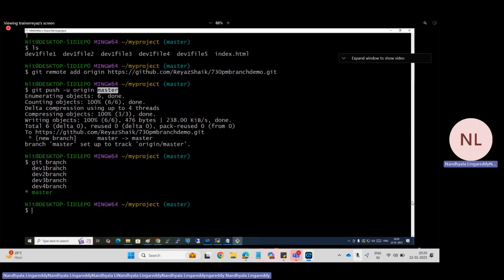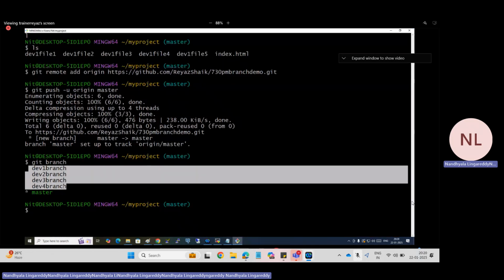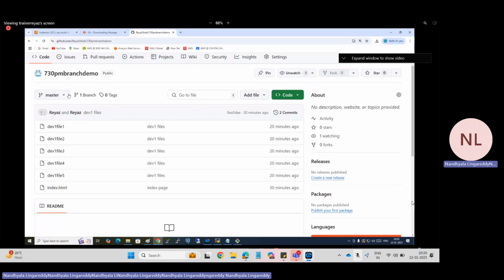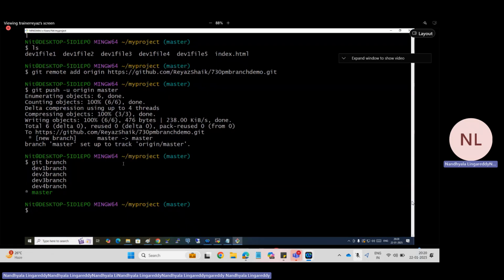But in our local repository, we have the rest of the branches, right? So do we need to also have the same branches here in my repository or not? It's not mandatory. If you want, you can push those branches also to this repository. How? Anyone? Exactly. So what is the command here? Git push origin, and then day one branch.